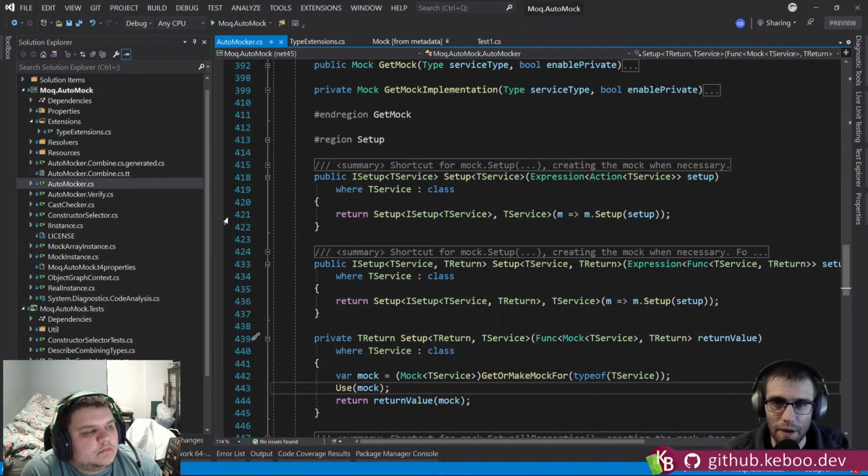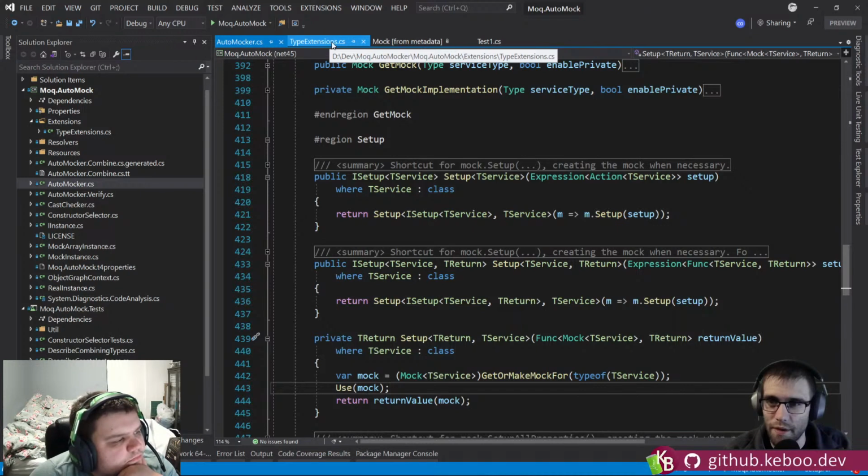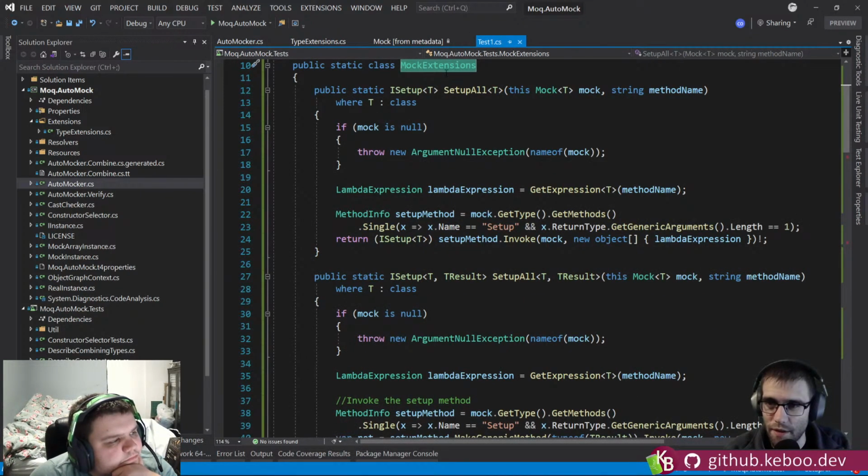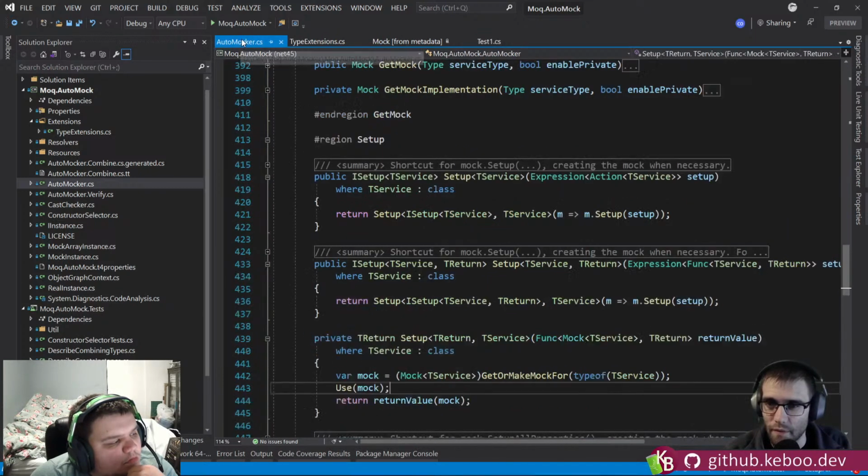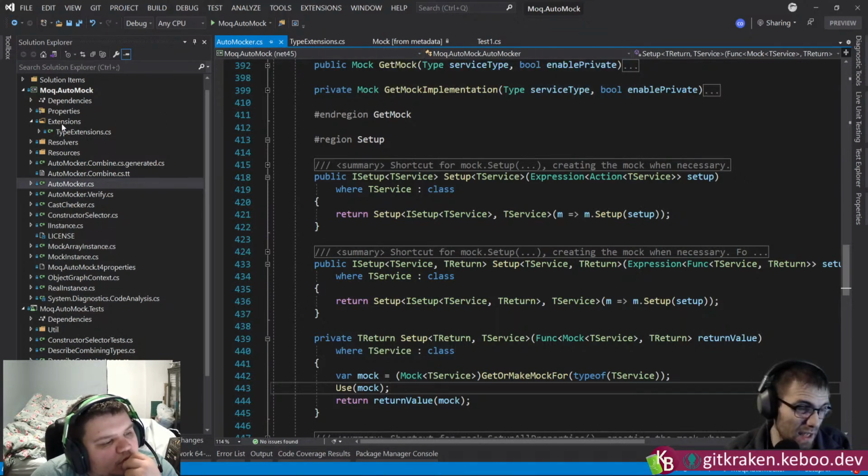But I think that would be the other thing I would want, is I would want the extension methods, the mock extensions class brought in. And then I think I would want this. And the only question I would have is, do we put the mock extensions inside of the extensions namespace or up at the root?